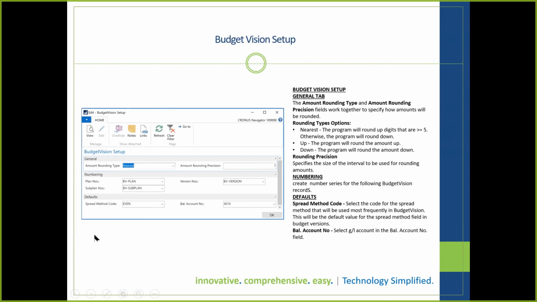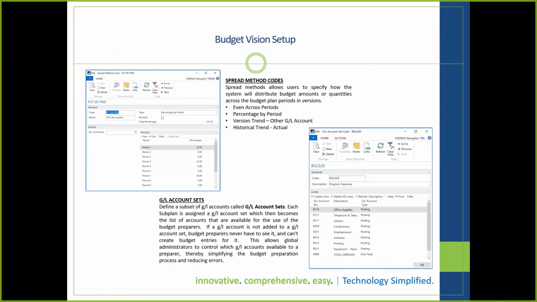If I scroll down here, we'll start getting into a little bit more of the other settings. The actual Budget Vision setup is pretty bare bones, not a whole lot, just some rounding pieces that we would need to set up, and then different levels of number series: the BV plan, your subplan, and then your different versions. I have it set up so that everything auto increments, and then you have a default spread method and balance accounts. In just a second, we'll talk about what these spread methods are. You can see the different options on the screen here. I'm displaying one where you can spread amounts 25% per quarter.